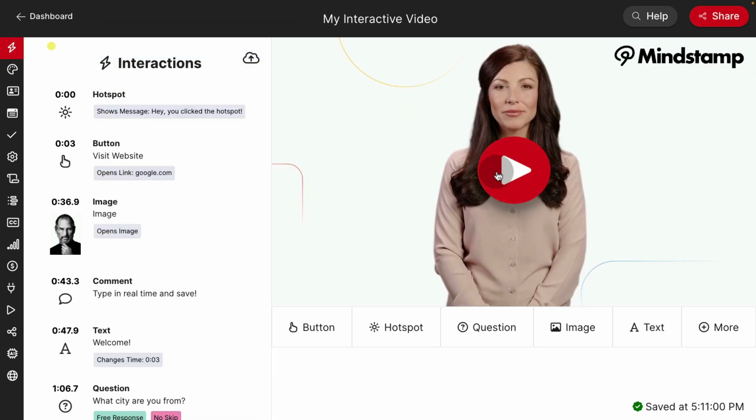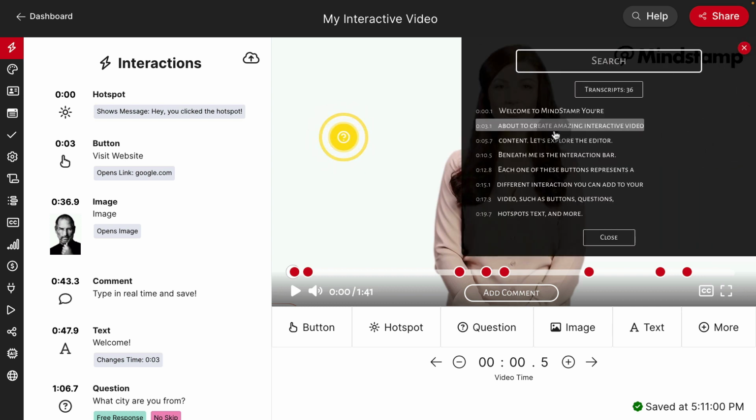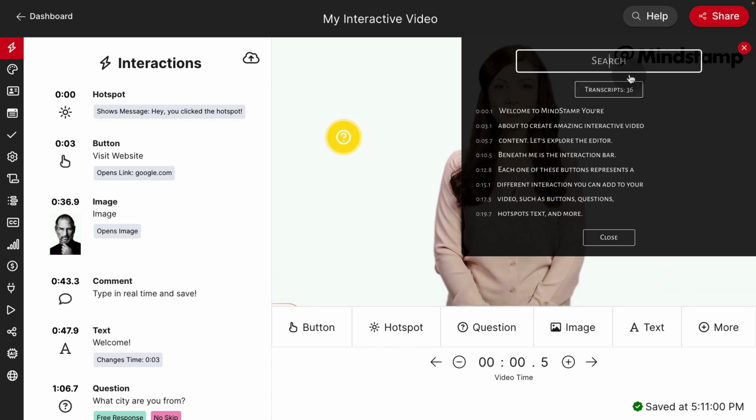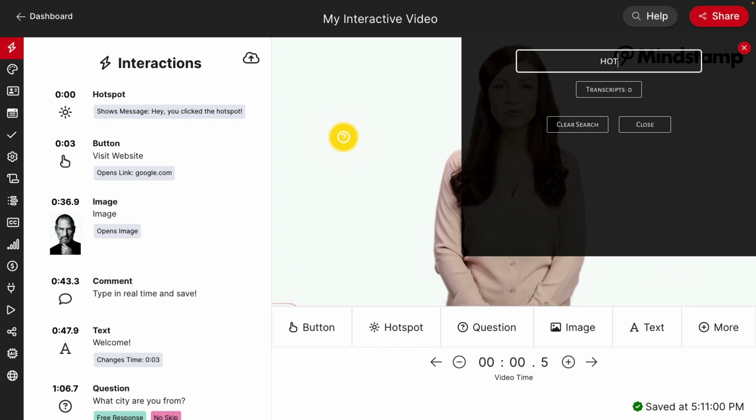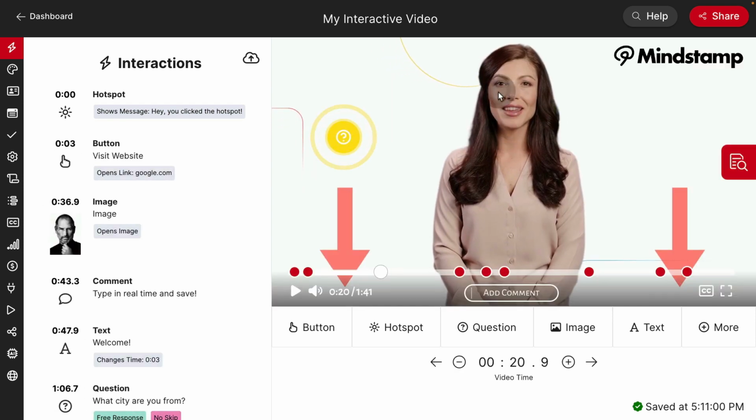The video guide is what you see over here. Right now, all we have in here is a video transcripts able to be searched. But if you had chapters or interactions, they'd show up here as well. So I can say hotspot, and it's going to search and show me, here's one thing for hotspot where I can click, and that's the part the video is on.